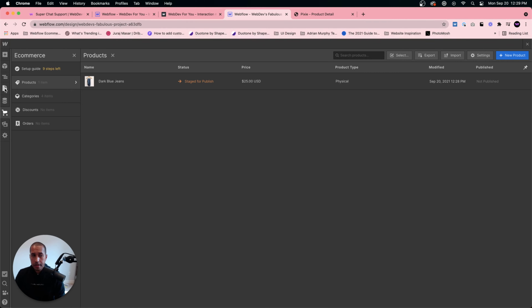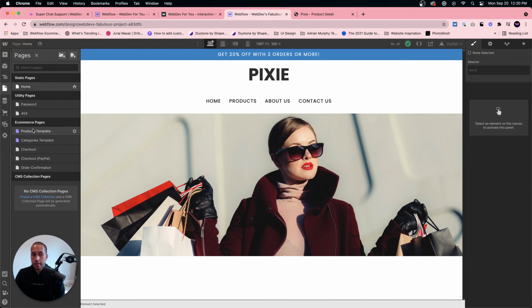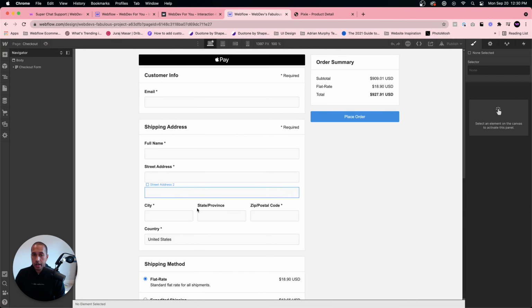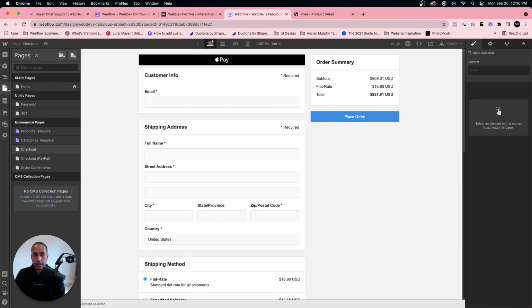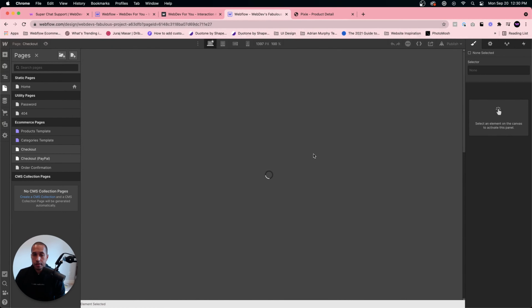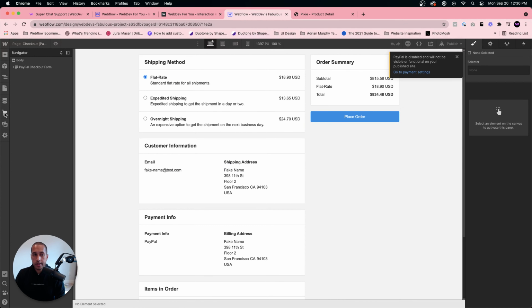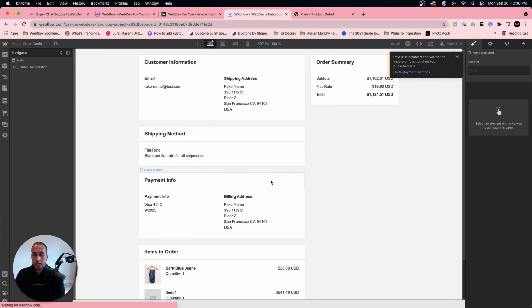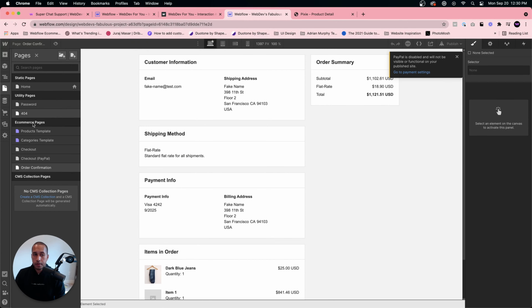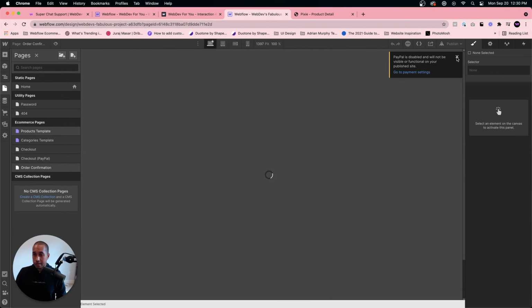So now that we have the product page, if we go to the pages panel, we can see we have the products template page and the categories template page, and we have the checkout page, the PayPal checkout page, and the order confirmation page. So if we go to the checkout page, we can see we already have kind of the checkout fields, and for PayPal, we have a similar situation there, and then the order confirmation, same thing. But if we go to the products template, we're going to see that it's blank.